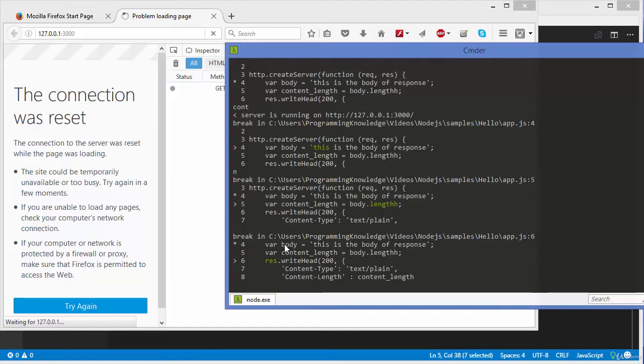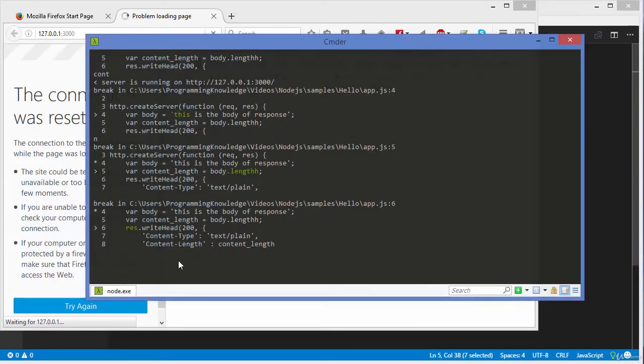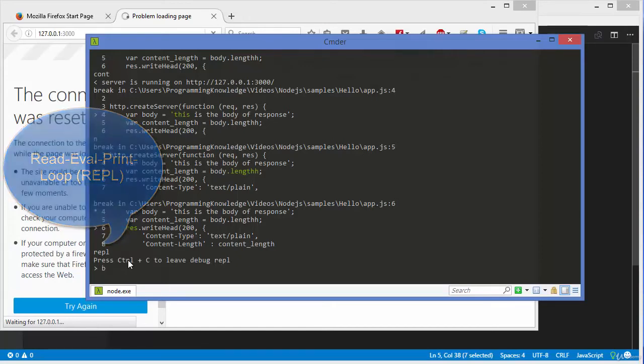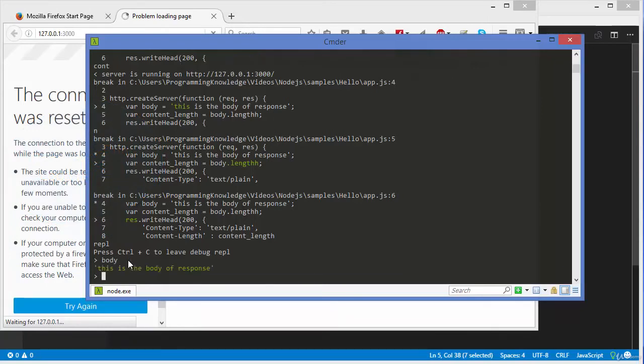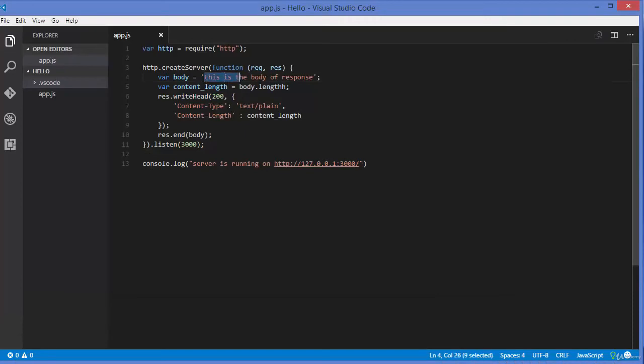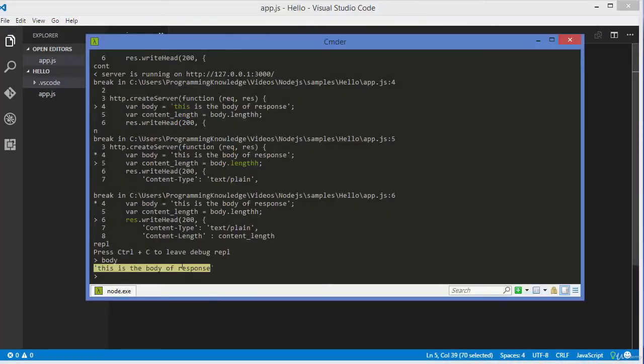And let's check the values of these variables. To know the value of these variables, I can type REPL, which is read eval print loop, for example, and then press enter, and then we can just type body and press enter, and it gives the value of the body, which is correct in our case because the body value was this, which is matching in the debugger. So we know that this variable is perfectly fine.